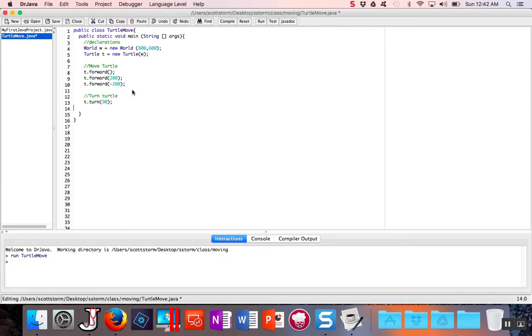Next thing we want to do is turn our turtle. So in this case, again, we're using the same t dot. That just tells our turtle which turtle. In this case, we only have one, so its name is t. So the t dot says t, that's your name. And here's the command, turn, and then open parenthesis, close parenthesis, semicolon. Inside this is the degree of the turn. In this case, it's a 90-degree turn. So we're telling the turtle we want to turn 90.